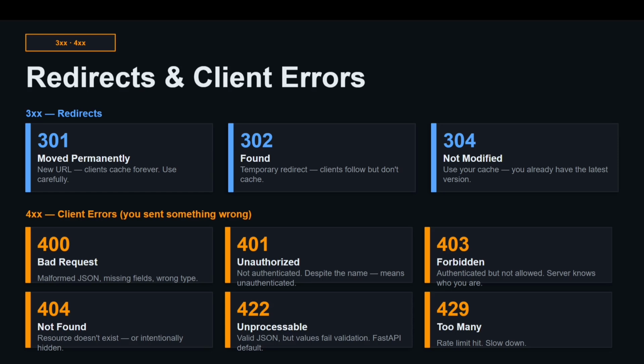Then we have 404, and what 404 does is not found. So the result doesn't exist. Also, you can use this intentionally when you don't want to reveal something that exists, like a user profile that is private. Returning 404 instead of 403 hides the fact that this account exists at all.